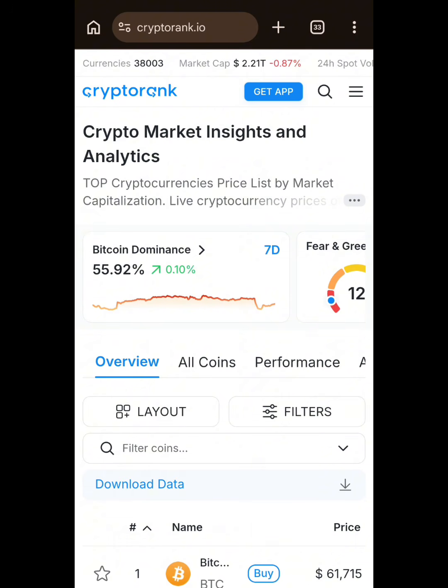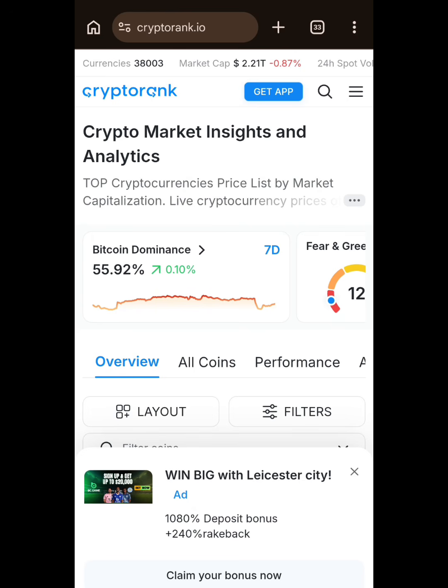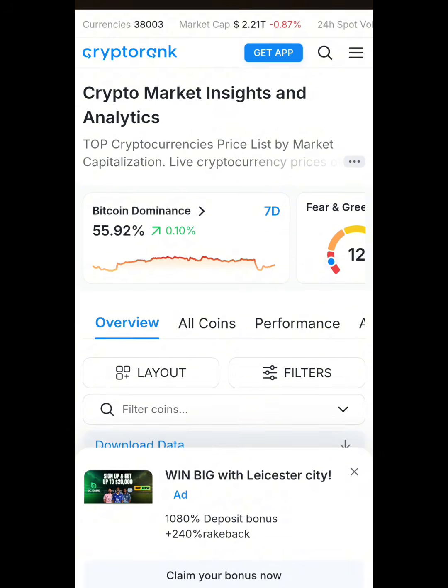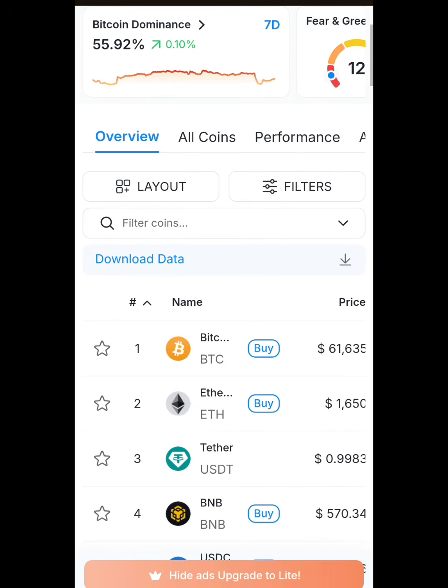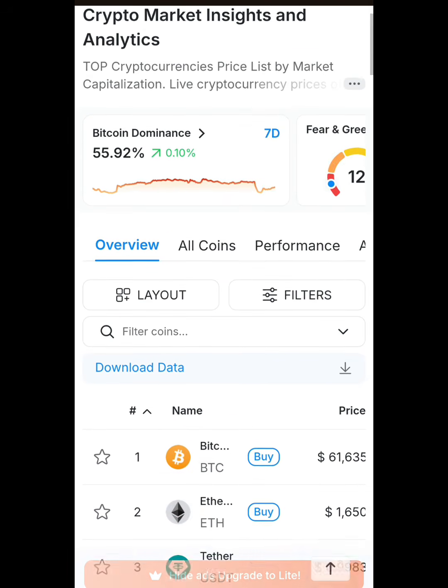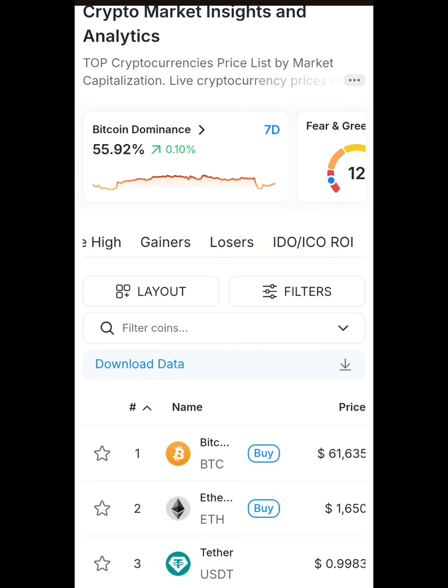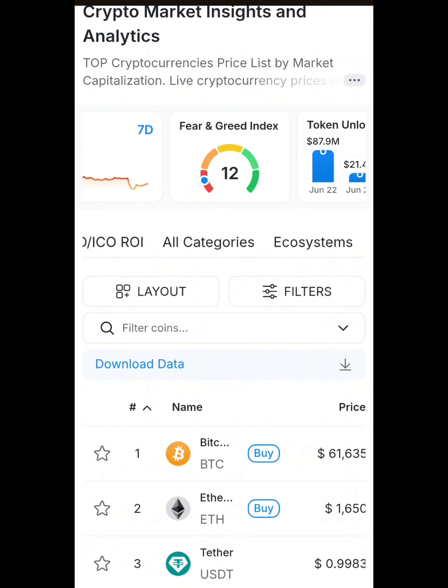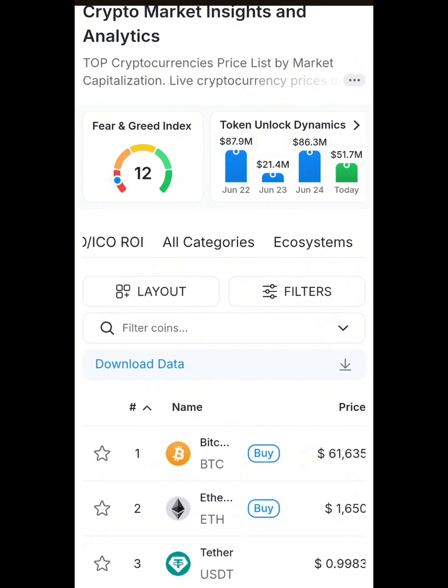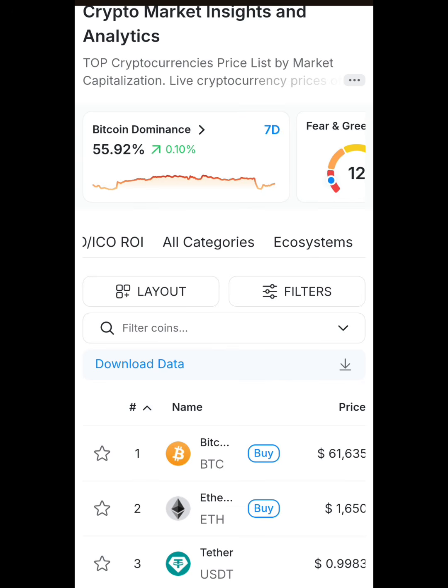So the first site we'll be looking at for the free arbitrage is cryptorank.ai. Now, CryptoRank.ai might look similar to CMC, right? Because it has mostly the same stuff like the projects, altcoin performance, all-time high, gainers, losers, IDOs and ICOs, all categories, ecosystems, and it can filter them out. It also has the fear and greed index, token unlock dynamics, and all this stuff for analyzing trades.